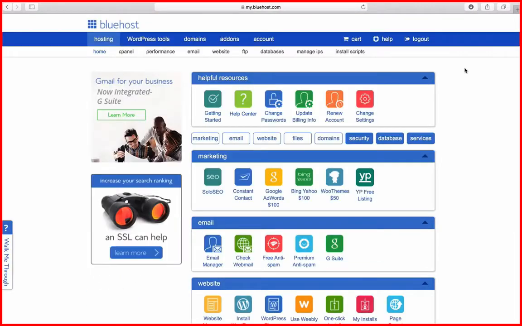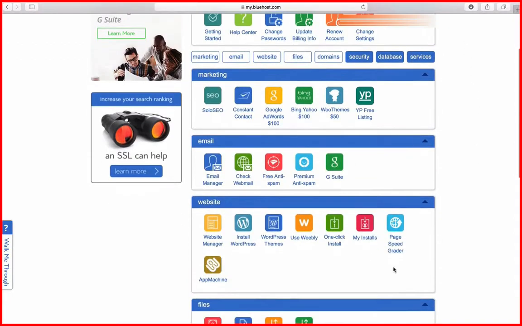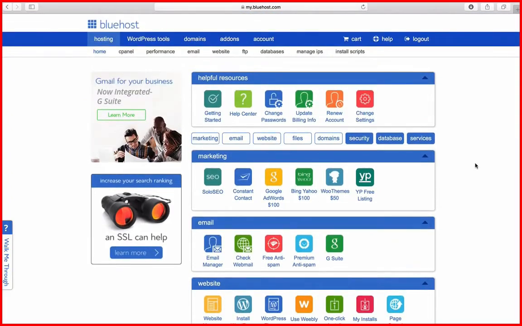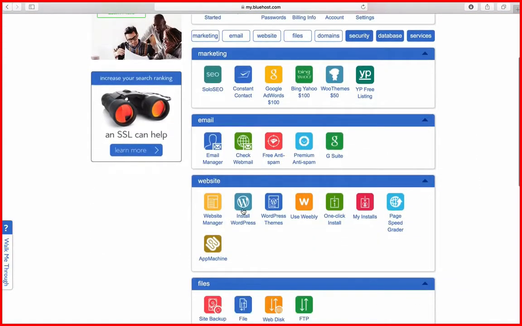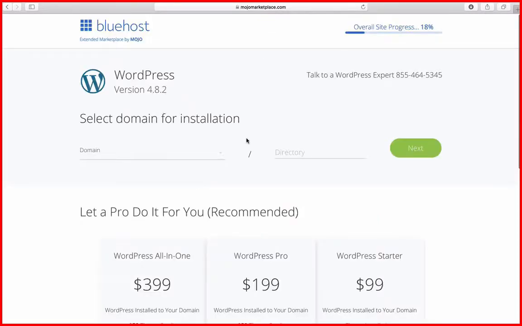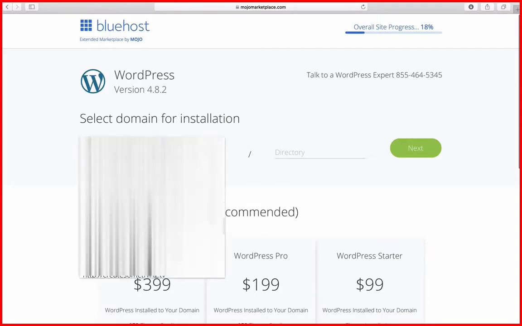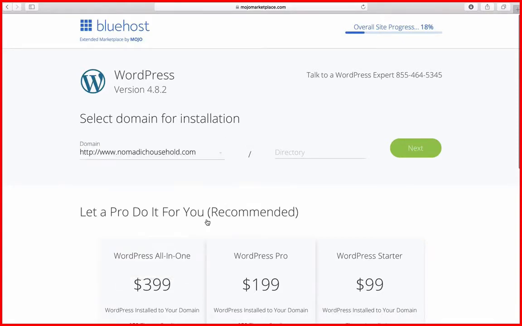Once you've created a Bluehost account, you should be inside the Bluehost dashboard. Now, it's easy to get lost in all these buttons here, but if we're creating a WordPress website, we actually don't have to mess with any of this stuff. We just have to go down here to Website and find Install WordPress and click on that. Okay, so now we're going to choose the domain that we're going to install WordPress to. If you've just created your account, you should only have one domain. After you select your domain, click Next.